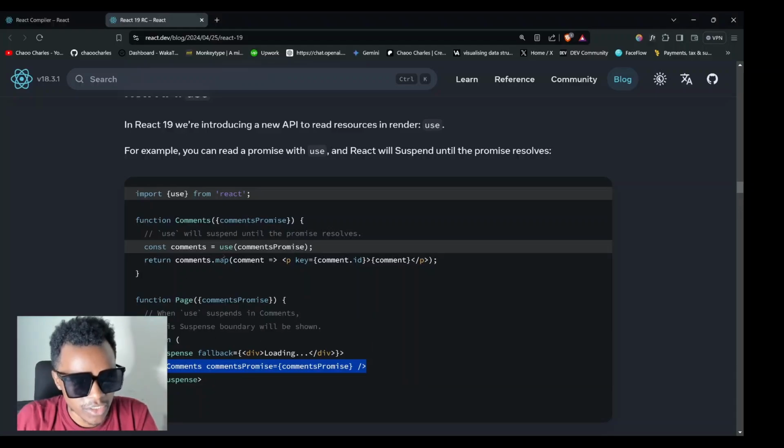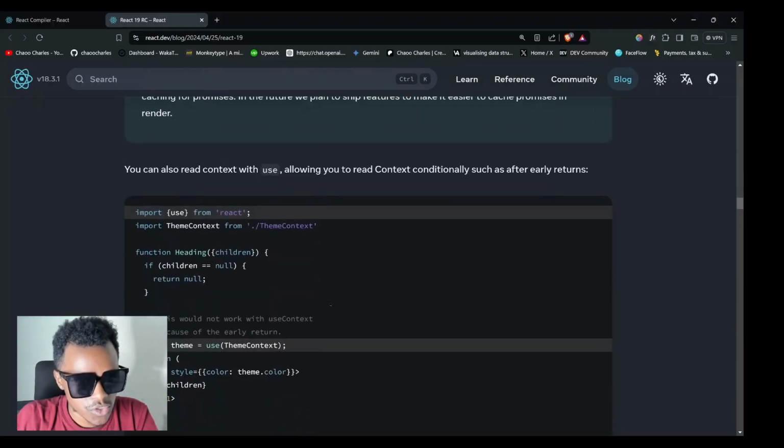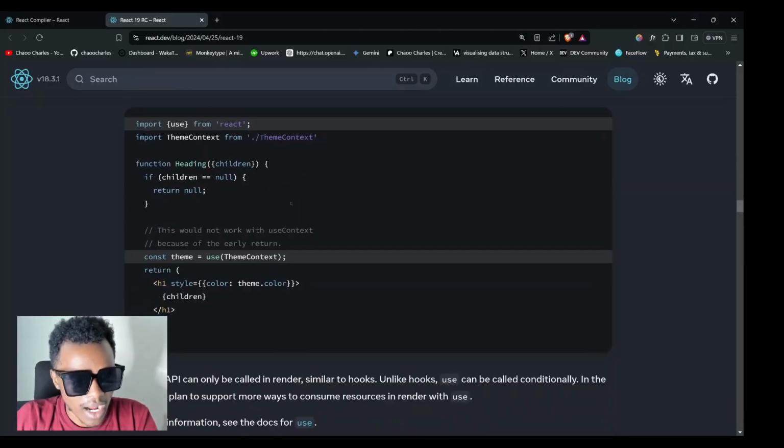So we can easily make use of use to consume a promise. Another use case of use is to consume a context. So you can also read context with use, allowing you to read context conditionally, such as after early returns. Remember, the useContext hook can't be used conditionally. It's a hook, but use is not necessarily a hook. It's an API, and that means that you can use it conditionally to read the context. So you can use it inside an if statement and everything will work okay.